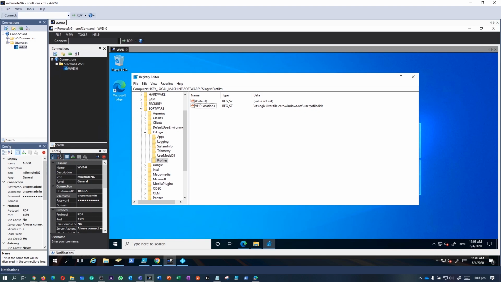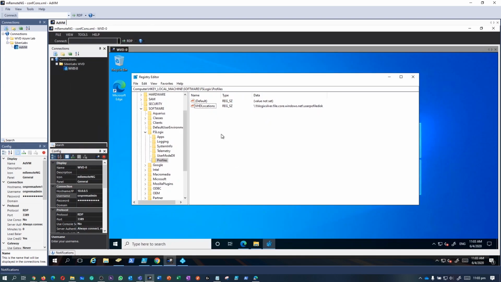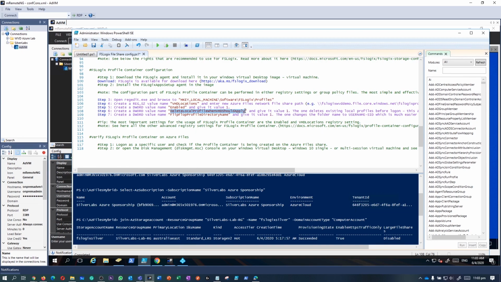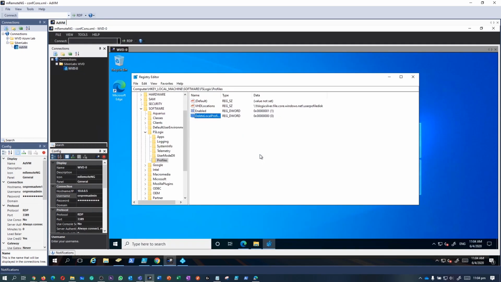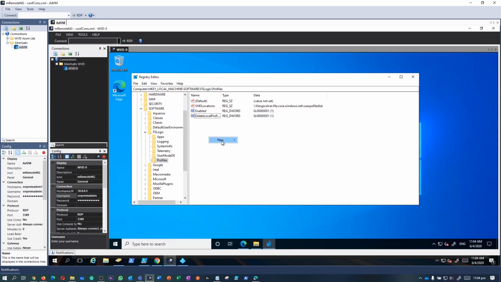So I'm going to repeat the same process. I'm going to create a few more values. So I have laid out all these plans in the document, which I'm going to put in the description below. So I'm going to create a few values, which is going to delete the repeat folder. I'm going to change the naming convention, how the profile container is going to show up, things like that.